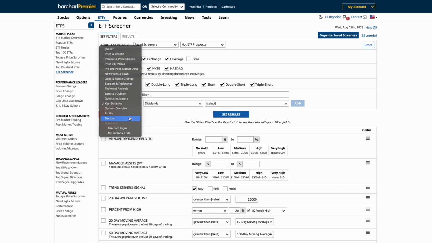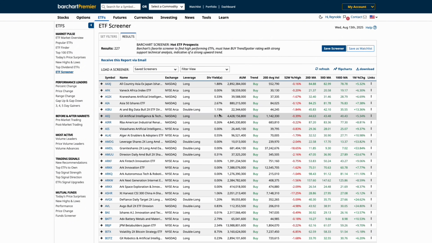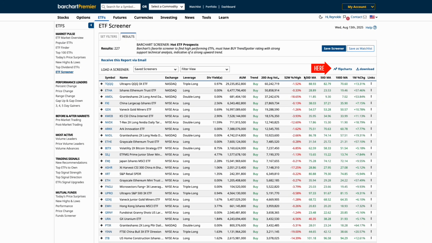So using this pre-made screener, let's click to see results. Once here, we can do many of the same things by sorting the list by which column we prefer, or use flip charts to analyze the price action fast.